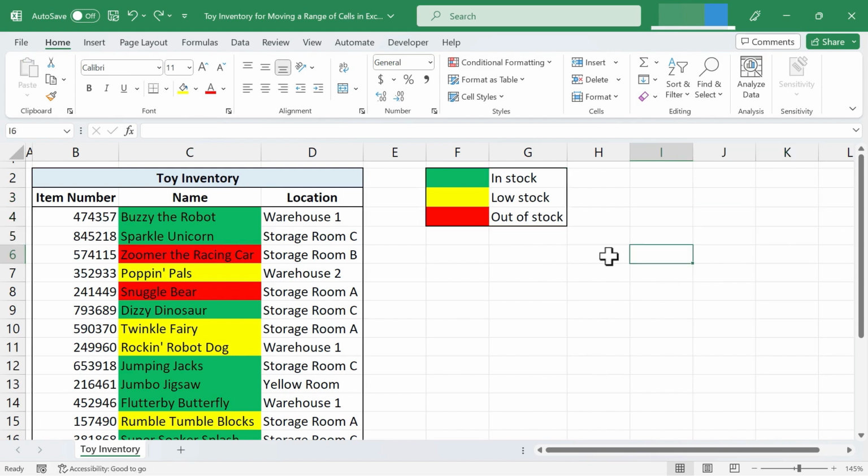But let's look at another way that often is simpler and easier to use, especially if the range that you want to move is kind of small and discrete. This second method can be a lot easier.